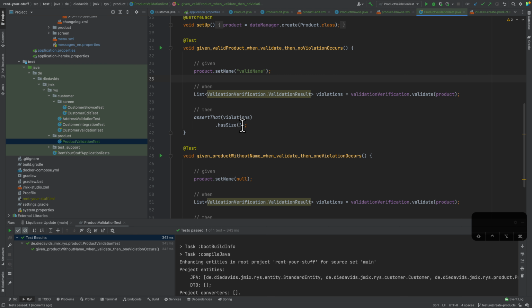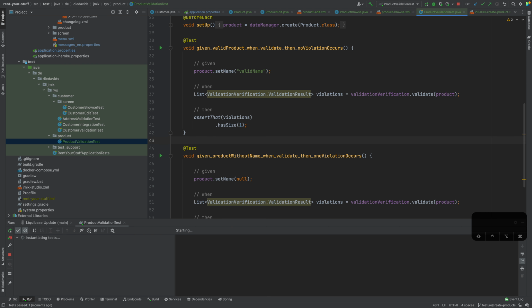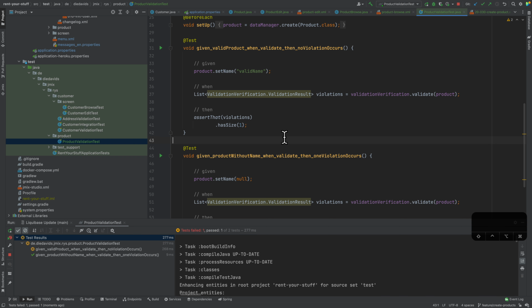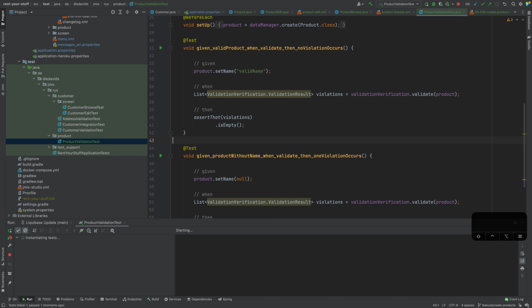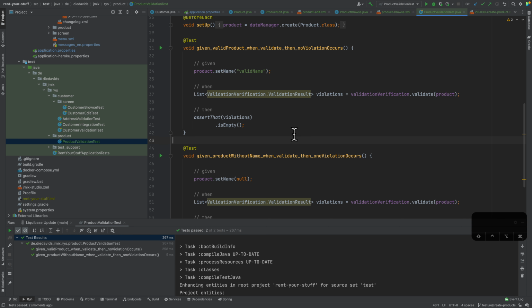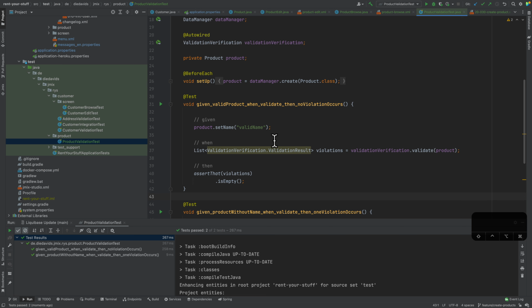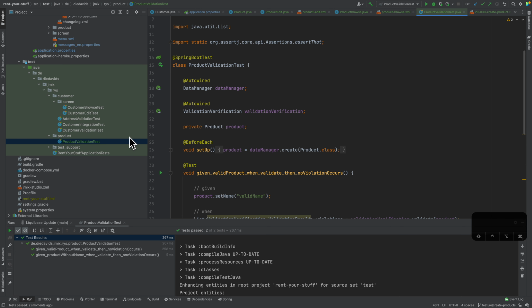So this means we can say here, if we continue with the has size 0, then has size 1, then the test should actually fail because there should be no violations. Yes, so this is exactly right. So this means we can say is empty. Let's run that again. Okay, with that we have already created our validation test.